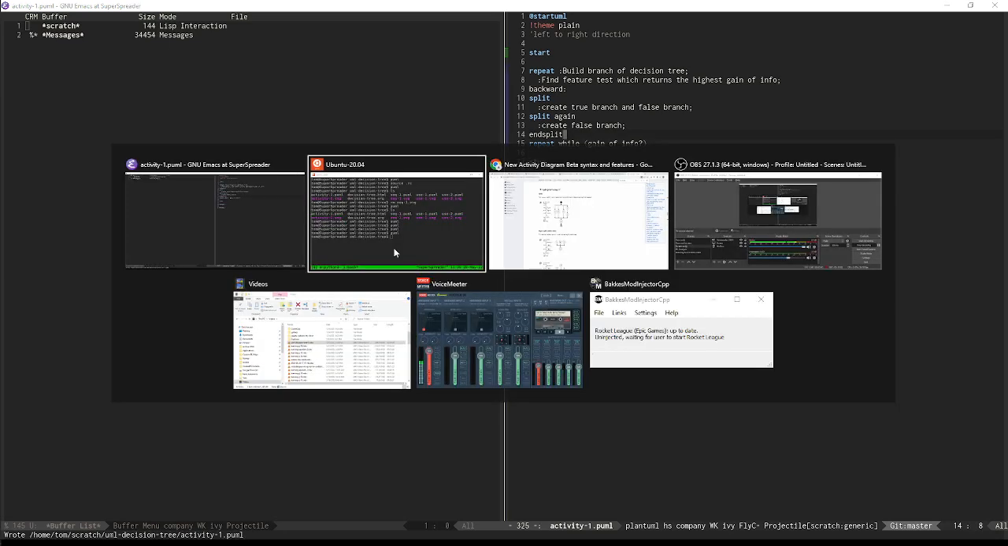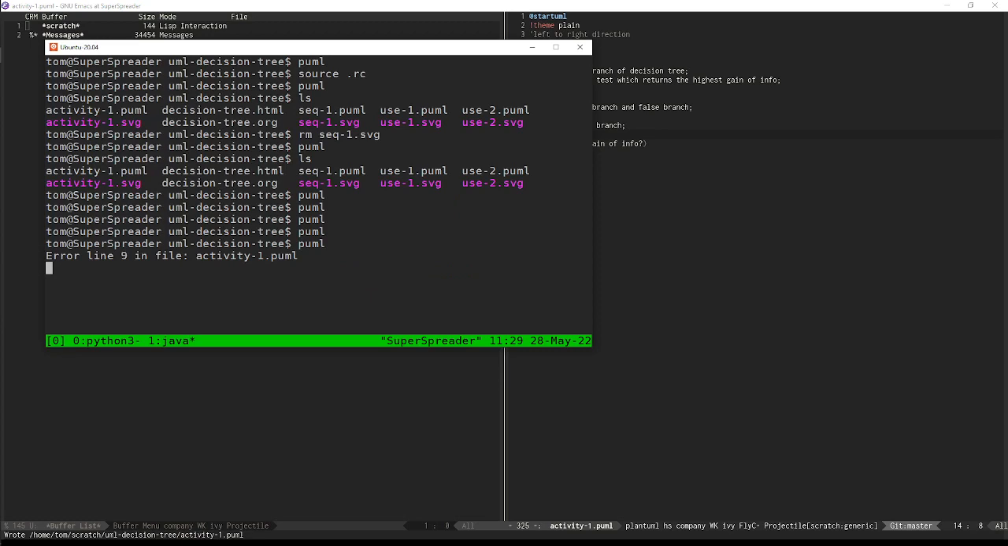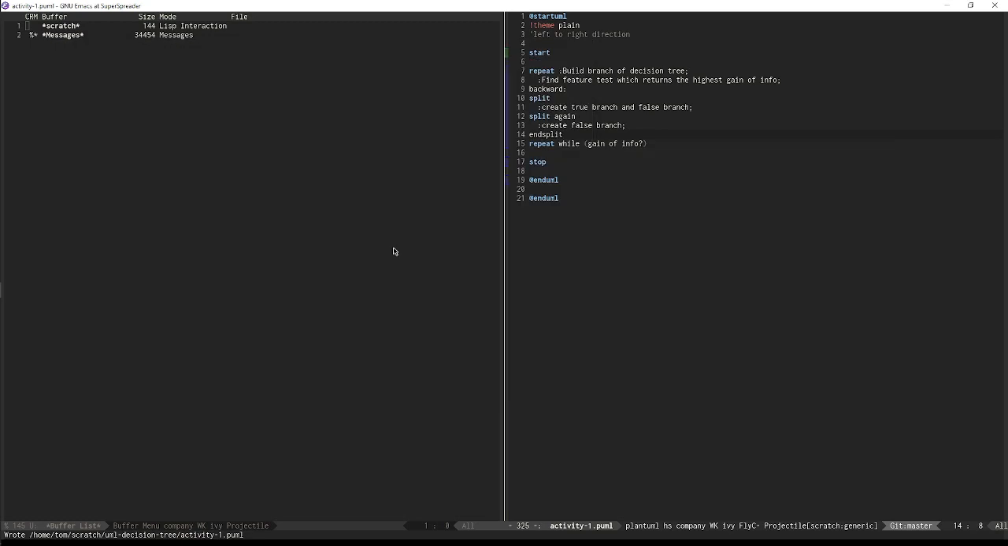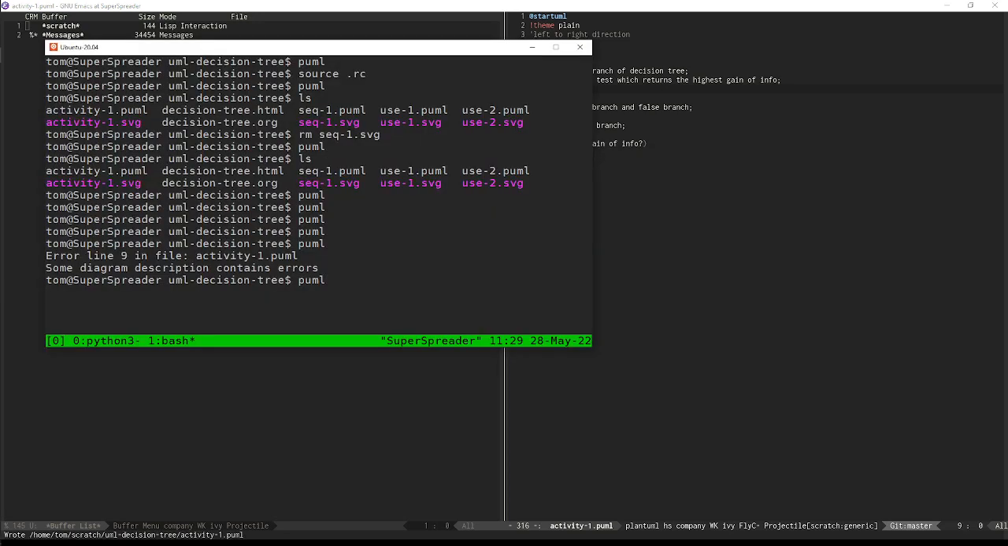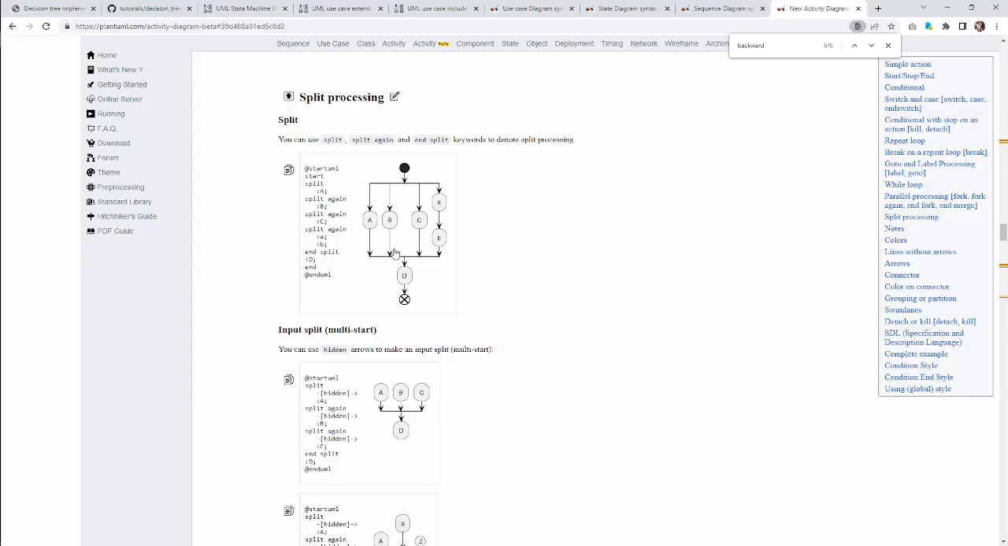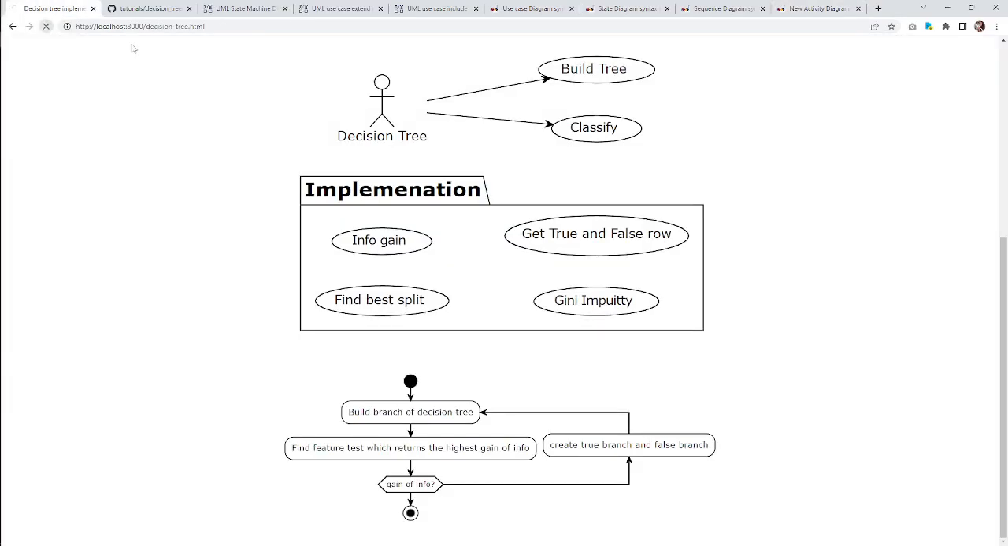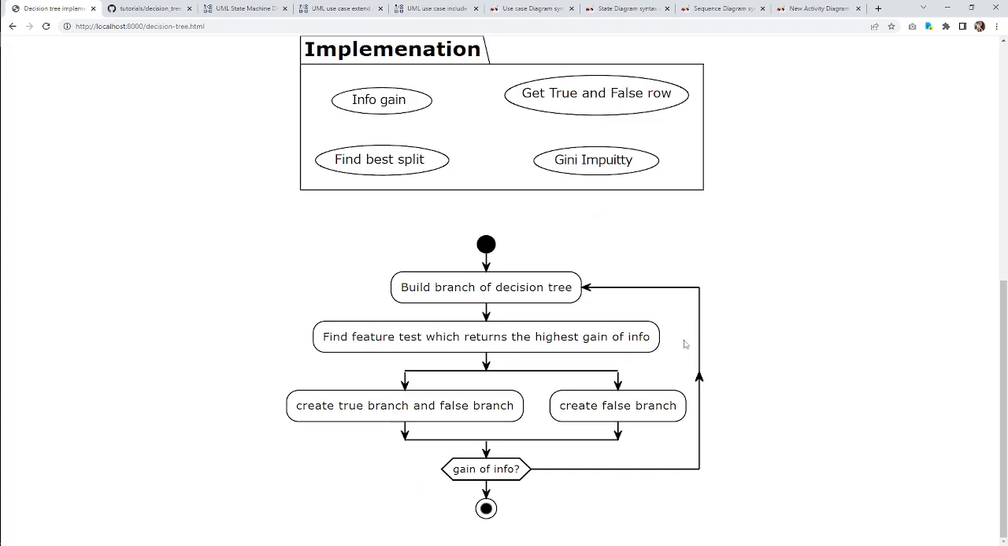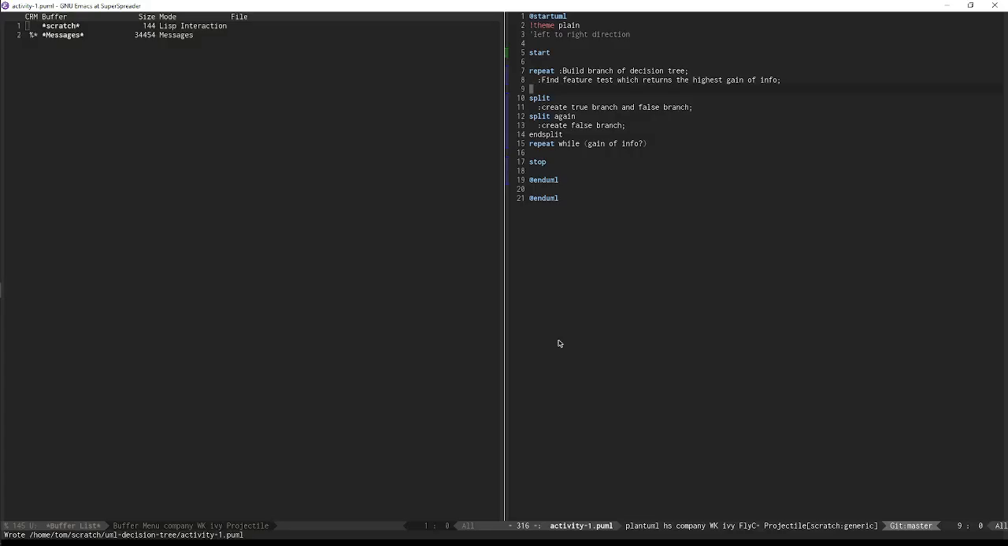I don't know if this is going to work at all. But error in line 9. Yeah, the backward thing just didn't work at all. What do we have here? Okay, so we've got the create true branch, create false branch split apart.